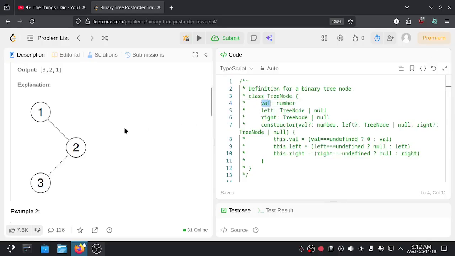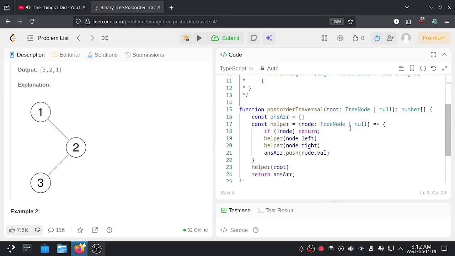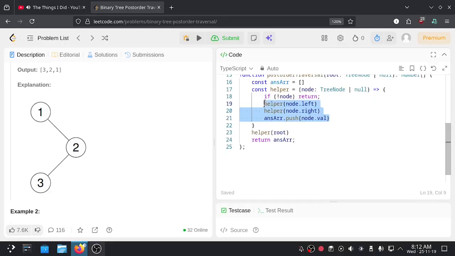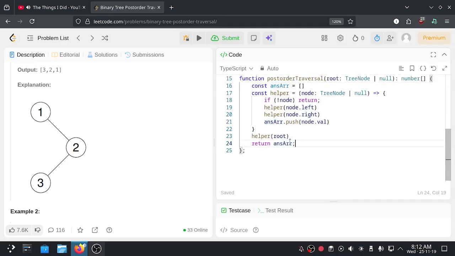The first one is value, which is the value of the node itself, and the next one is the left property that takes another node, and the right property that takes another node, which construct all of the branches of the binary tree. Then the sequence is important. The priority should be left, right, and finally assigning the value itself to the answer array. Then we need to return the answer array after the helper function has completed. So that is the sequence of the postorder traversal.